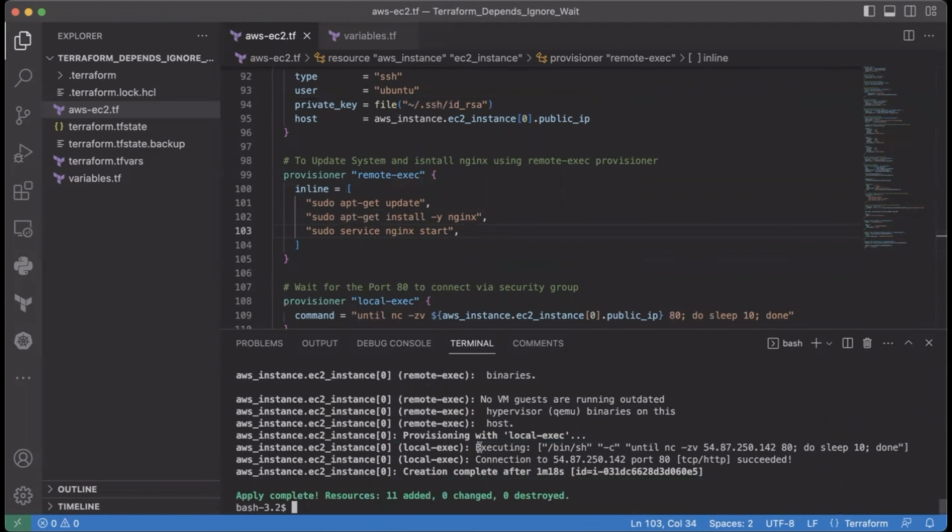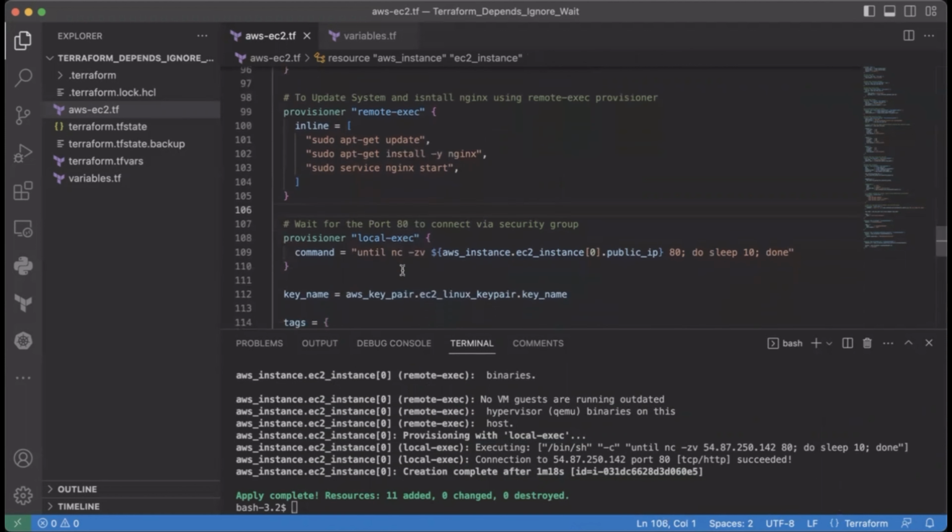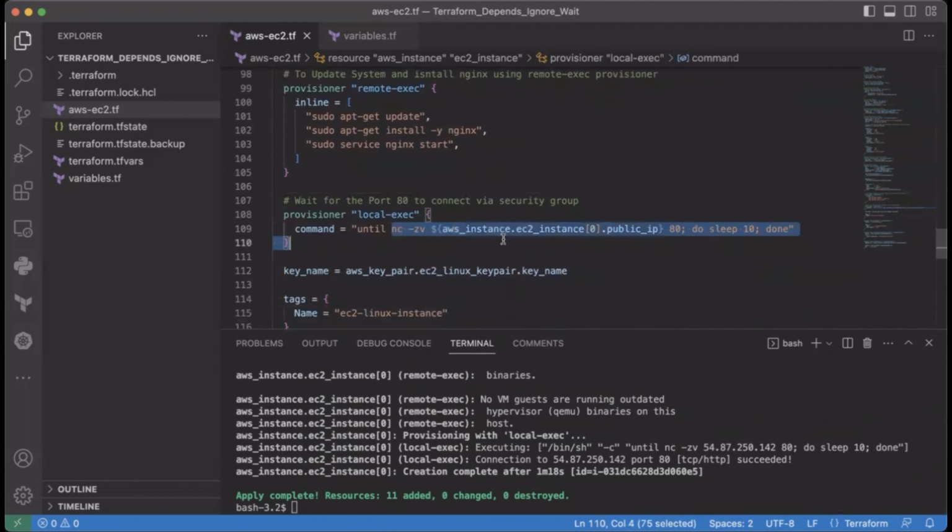Now, if you look here, at last the local provisioner ran nc, testing connectivity to port 80. The connection to my server on port 80 is successful. That means I'm able to connect to my port 80.